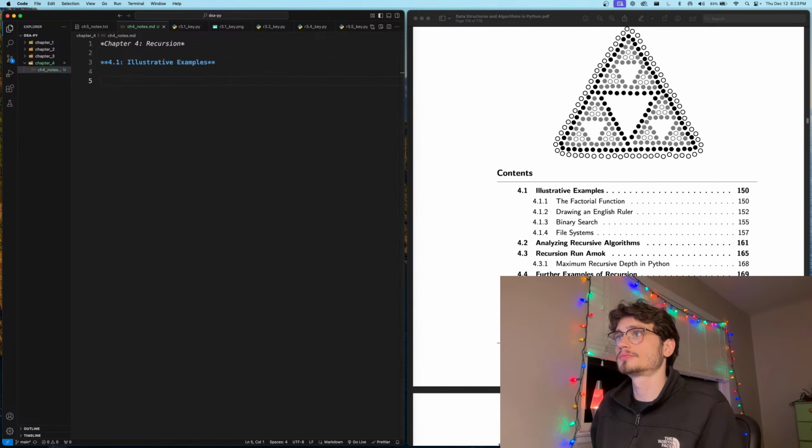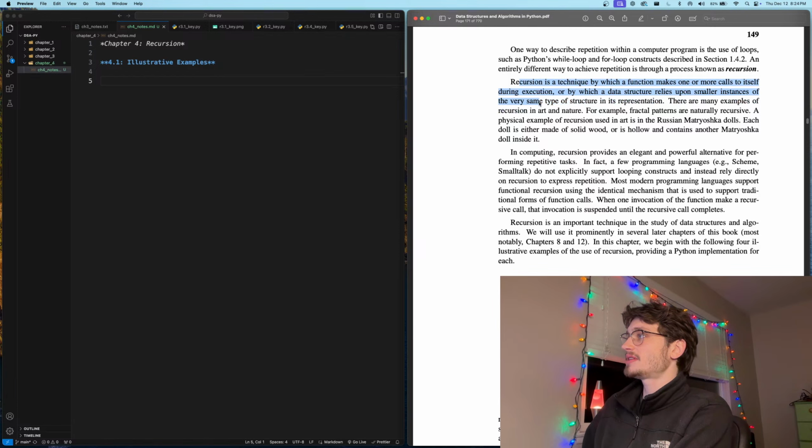All right. So let's move on here. Let's jump into chapter 4. One way to describe repetition within a computer's program is the use of loops, such as Python's while loop and for loop constructs described in 1.4.2. An entirely different way to achieve repetition is through a process known as recursion. Recursion is a technique by which a function makes one or more calls to itself during an execution, or by which a data structure relies upon smaller instances of the very same type of structure it represents.